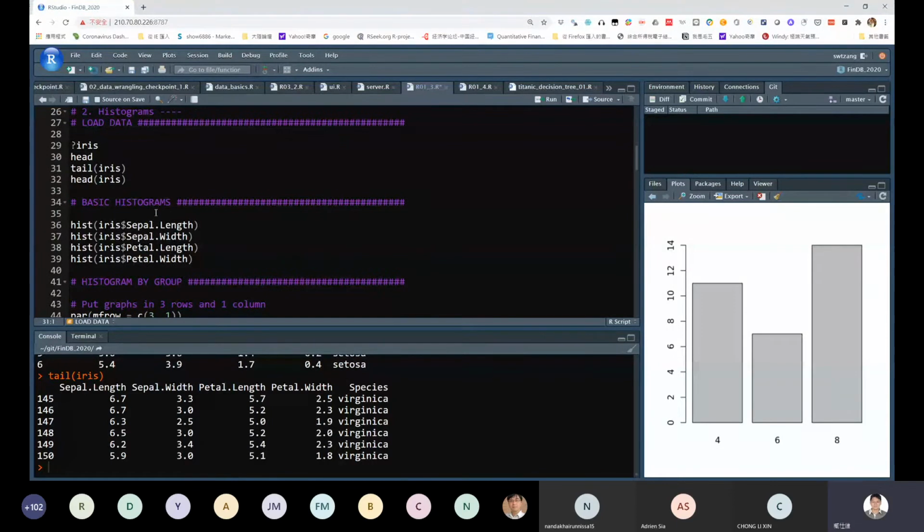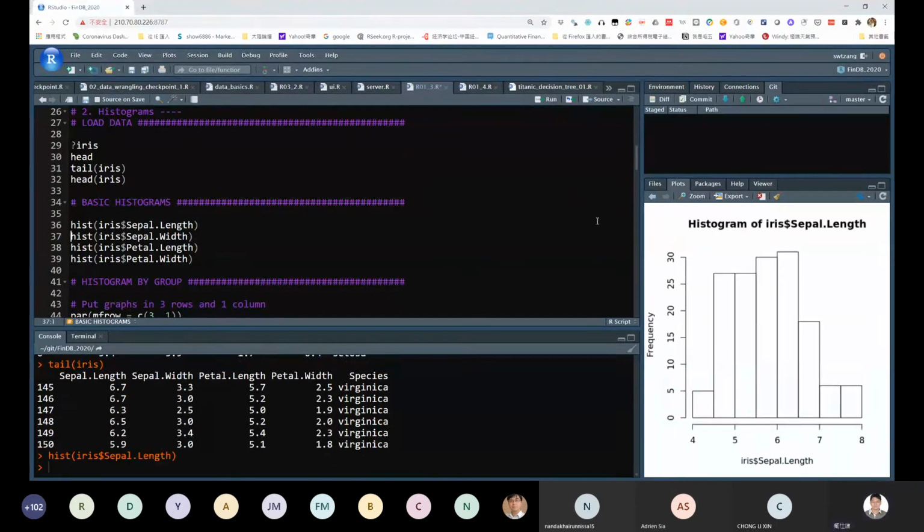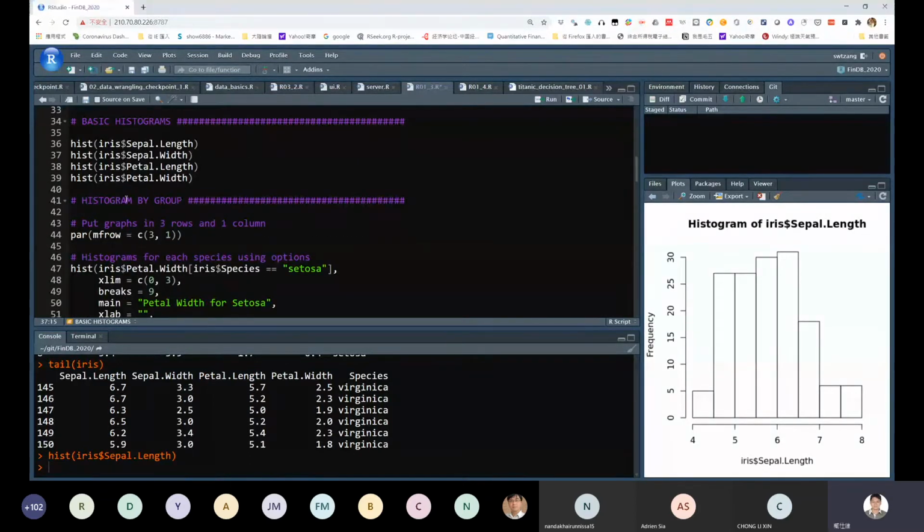And if you want to plot the histogram, you can use hist here, and the command is hist followed by a specific column. So let's try the first one. Then you'll get a histogram of iris$Sepal.Length. And of course you can also plot the histogram by group. Now we can arrange many different plottings in one figure.